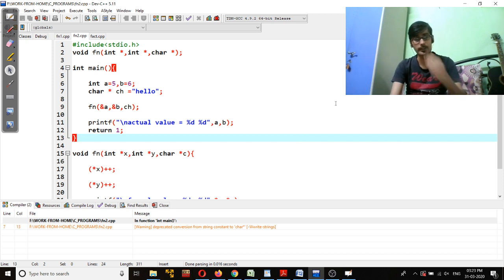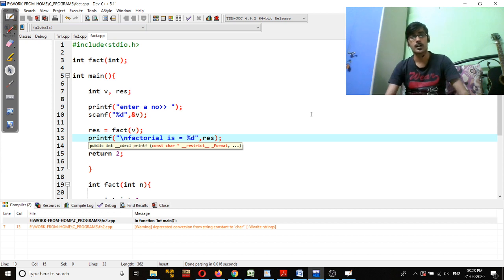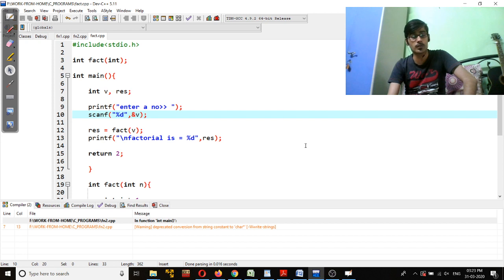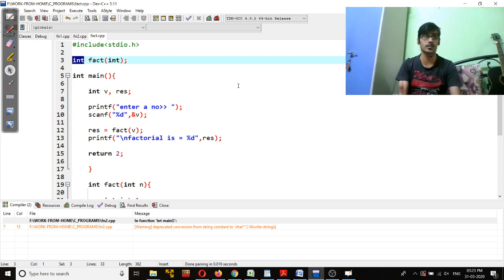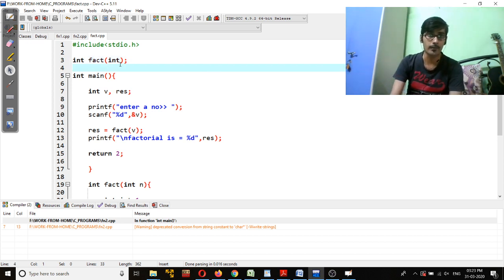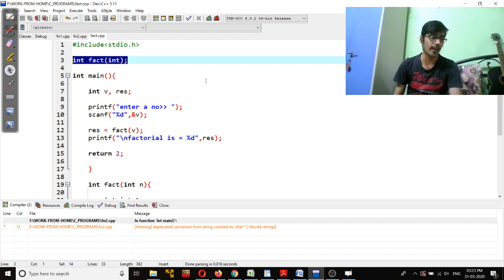Then a third example that I am just going to show you is a function that is actually returning some values, right? So returning some values means it is actually the return type that is involved with this kind of scenario. So consider this particular example, that is int fact int. Now this is a typical example of just computing the factorial values.